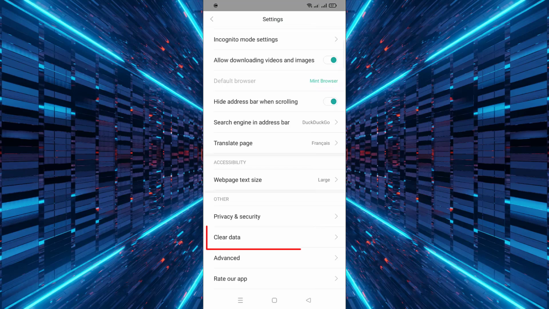After that, scroll down through the settings page until you find the option called Clear Data. Then, tap on Clear Data to see the available options.